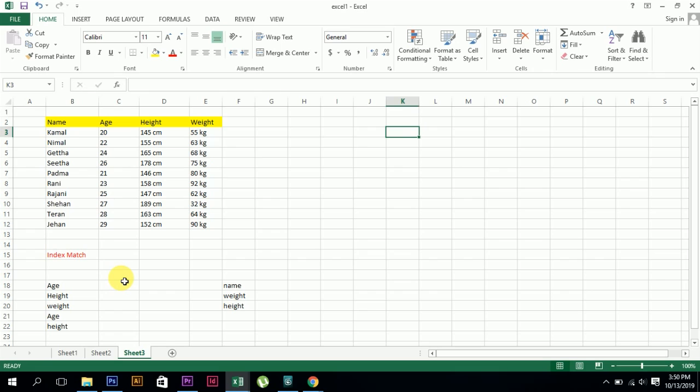By using these two functions, the INDEX function and the MATCH function, combined as the INDEX MATCH function, we can find a particular value that is related to another particular value. For example, if we need to find this data, that means name Kamal, age, height, weight, what we can do is use the INDEX MATCH function like this.